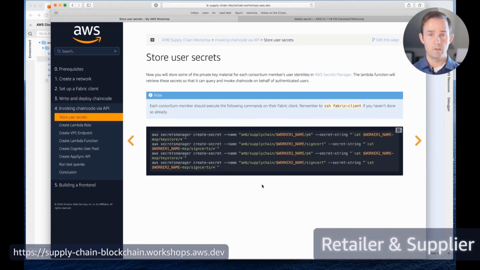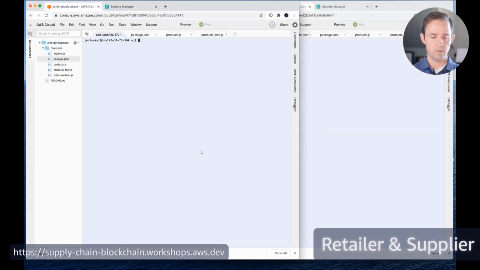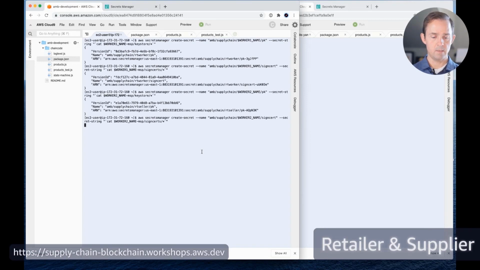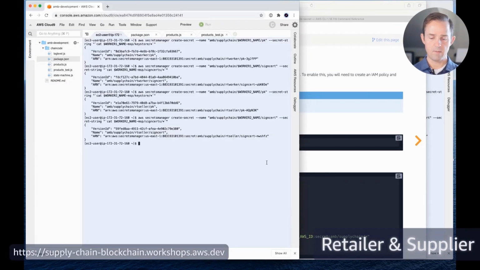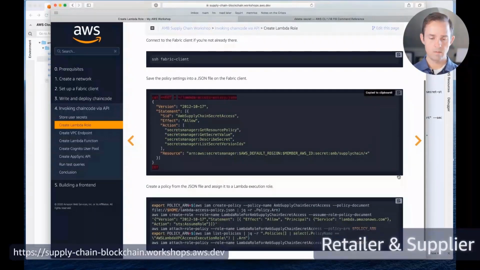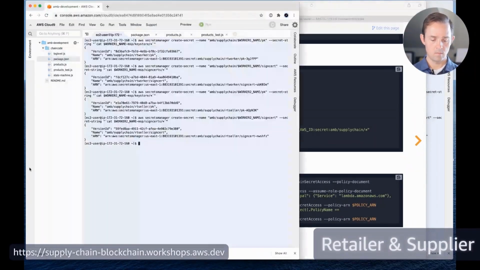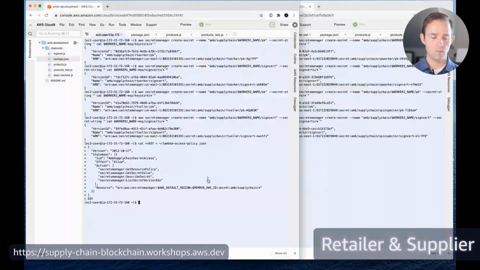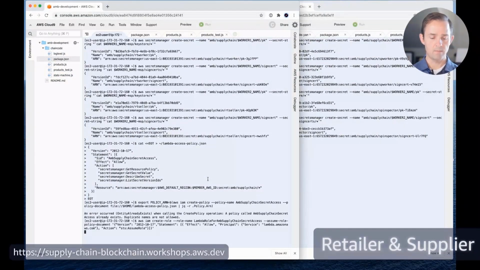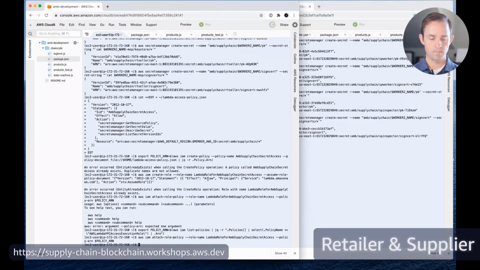The first thing we're going to do is store the worker's identity secrets in a place where Lambda can access them. It's in AWS Secrets Manager. So we'll paste these commands in to do that. Next, we'll create a role for our Lambda function. This should be performed from the Fabric client. We'll save the policy settings to a JSON file. And then we'll create a policy from that JSON file.